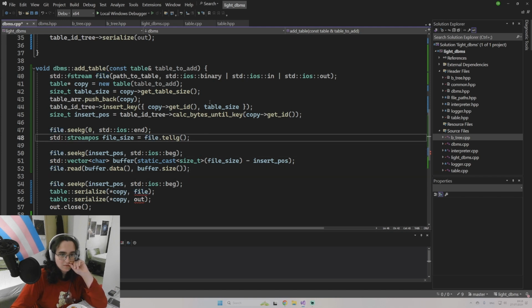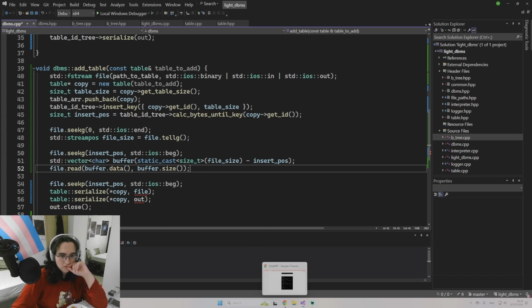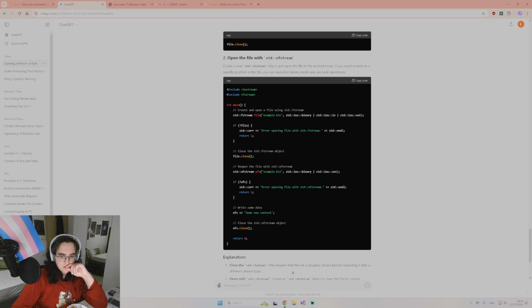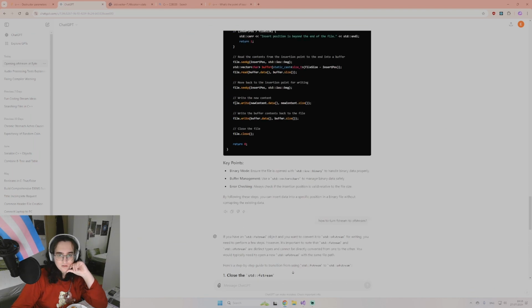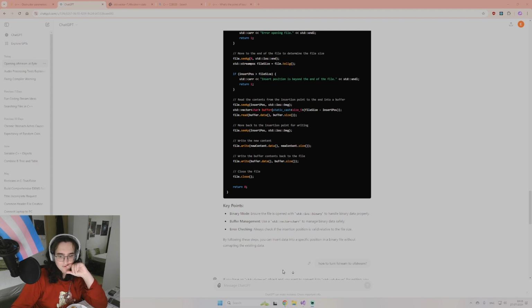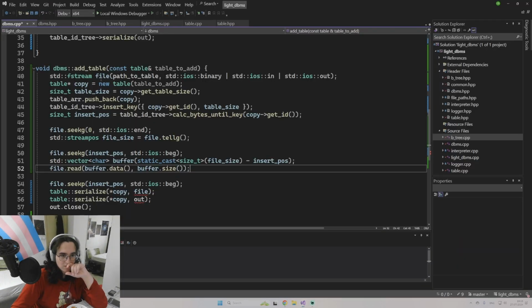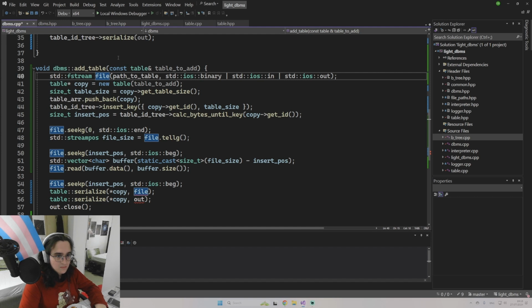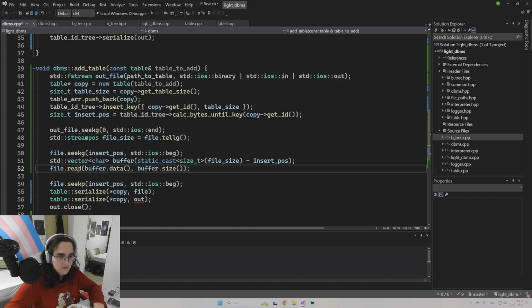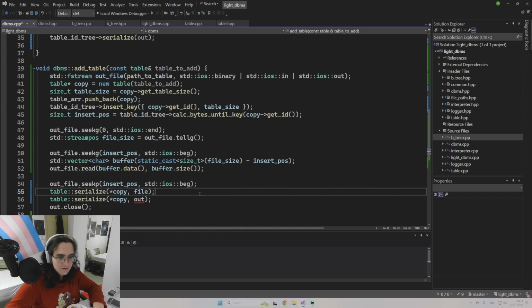Read. Okay, so where was it? seekg, tellg, seekg, read. So that's ostream. And write is at the end. Write data back. So we start with ofstream, out file, seekg, tellg, seekg, out file, seekp.